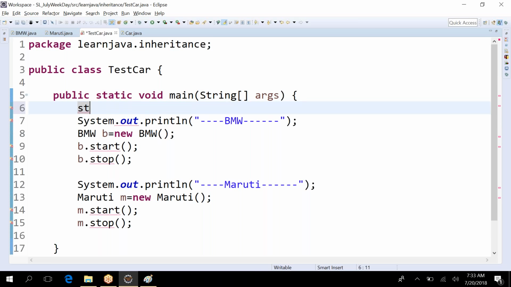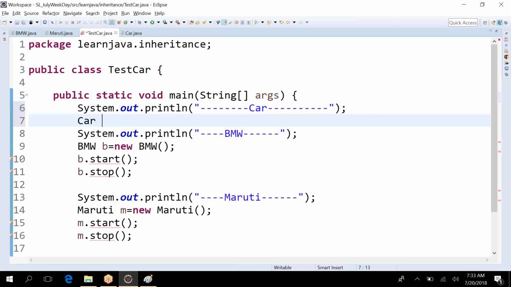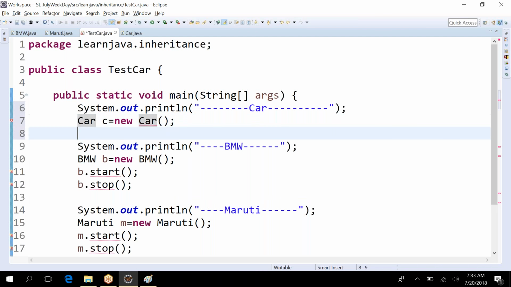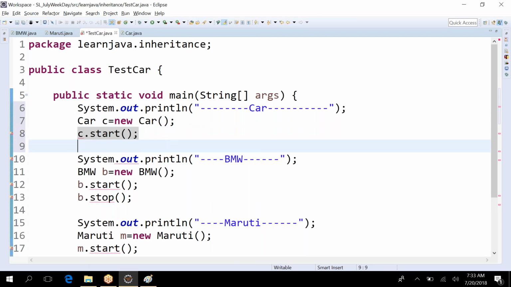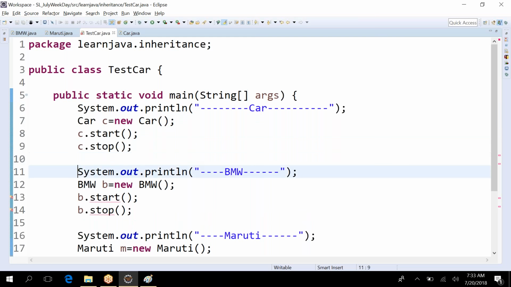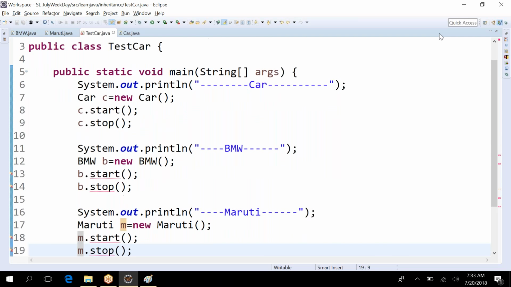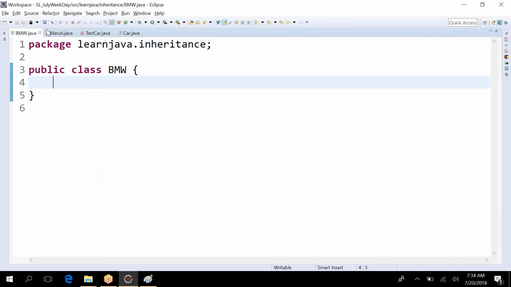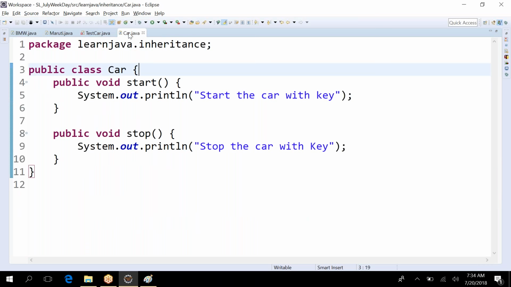But you can access it inside car class. So if I create an object of the car class, C equal to new car, C dot start, C dot stop. Can you see? I can access it here. But I cannot access it in BMW, I cannot access it in Maruti, because start and stop are not present in BMW and Maruti. They are present in the car class. But I need to access them in BMW and Maruti, right?